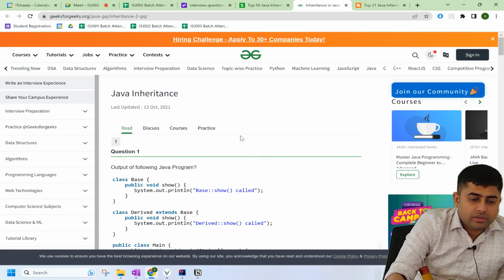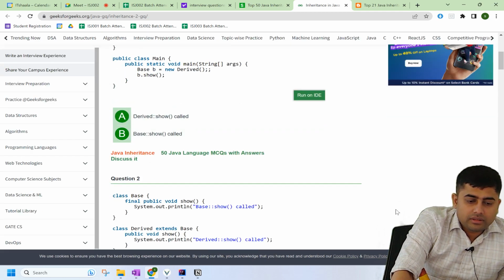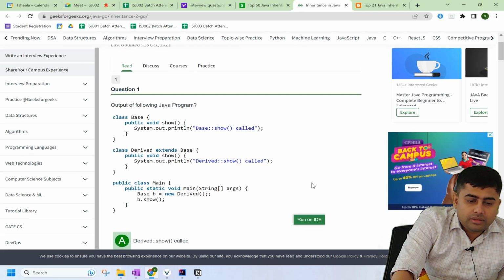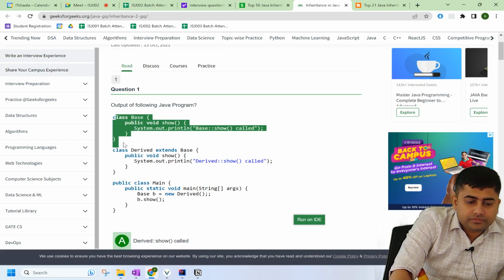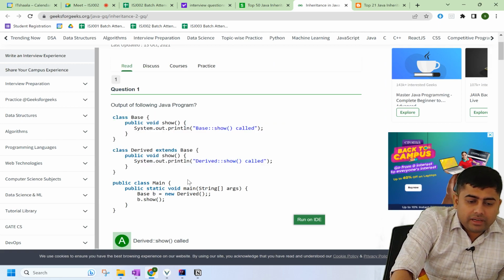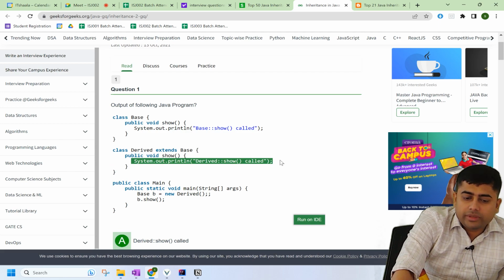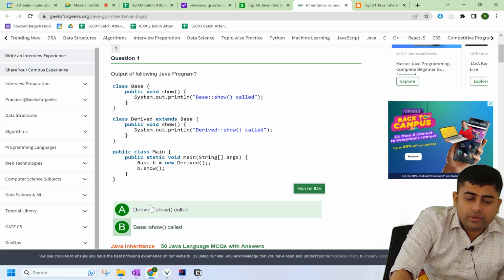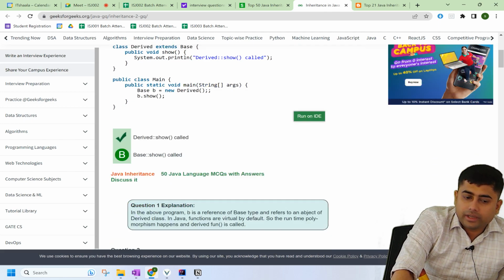So here also you will have similar questions. Okay, so what is the output? I have class Base, Derived class, and I create object of Base b equal to new Derived, and I call b.show. Which method will be called? This will be the Derived show method that will be called. Correct.